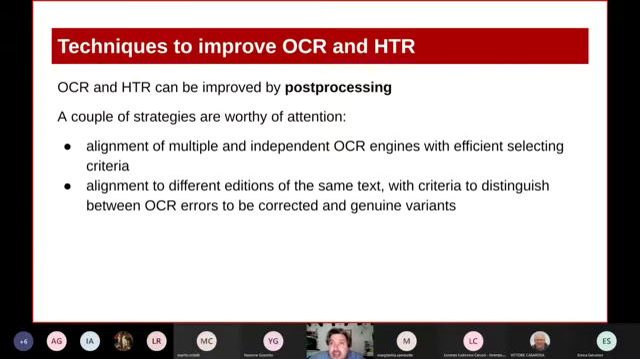So if two engines provide different erroneous tokens, and one of them provides a word that is recognized by the spell checker, that word will be chosen instead of the unknown word.